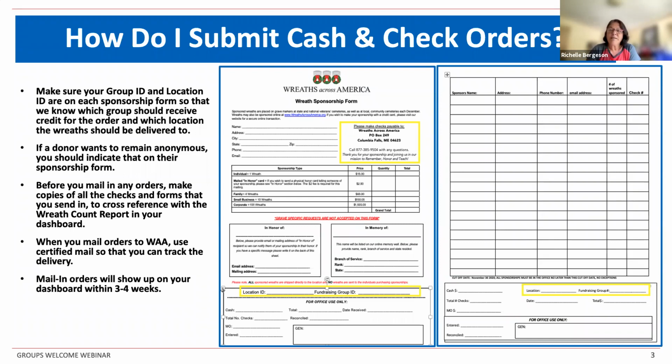Once the orders are processed, they will show up on your wreath count report, along with all of the online orders for your group. This is where you can cross-reference your records with ours to make sure all of the orders were received and entered correctly. If you notice any discrepancies, reach out to me with a copy of what you mailed in and let me know the issue so that I can reach out to our finance team to get it corrected.